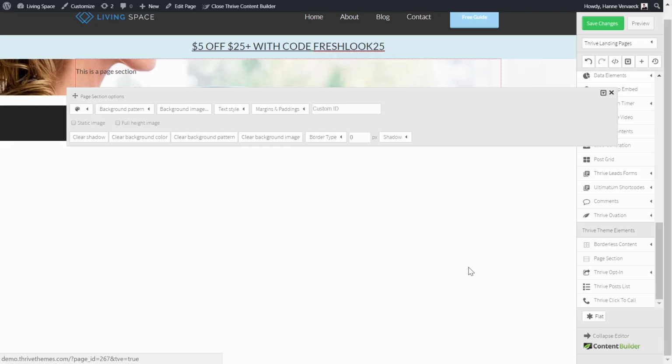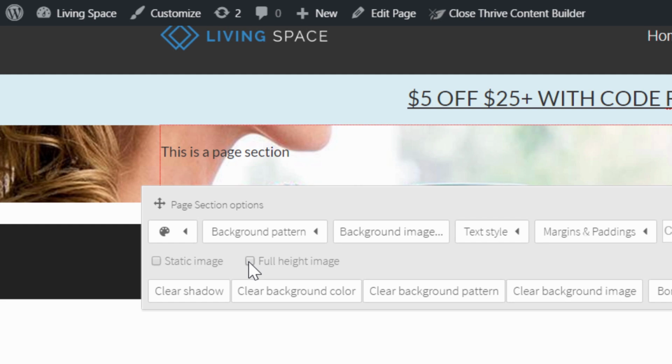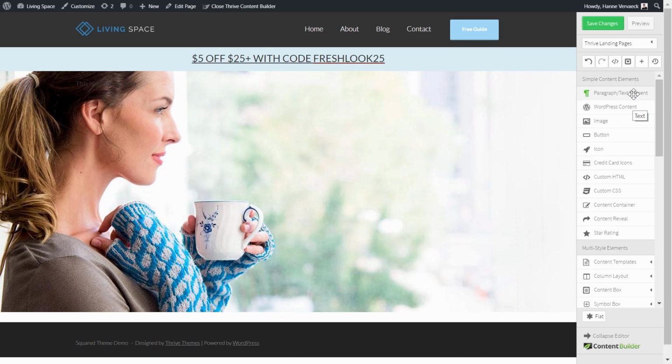For the sake of this tutorial, to show you that you can really make a page very similar to the Craftsy homepage, I copied the images. But of course, this is not something you want to do on your own website. This is really only for the tutorial. I insert this image as the background image, and I can choose here the full height image. Next, I want to put the title on this image. So I'm choosing a text element and drag it in there.